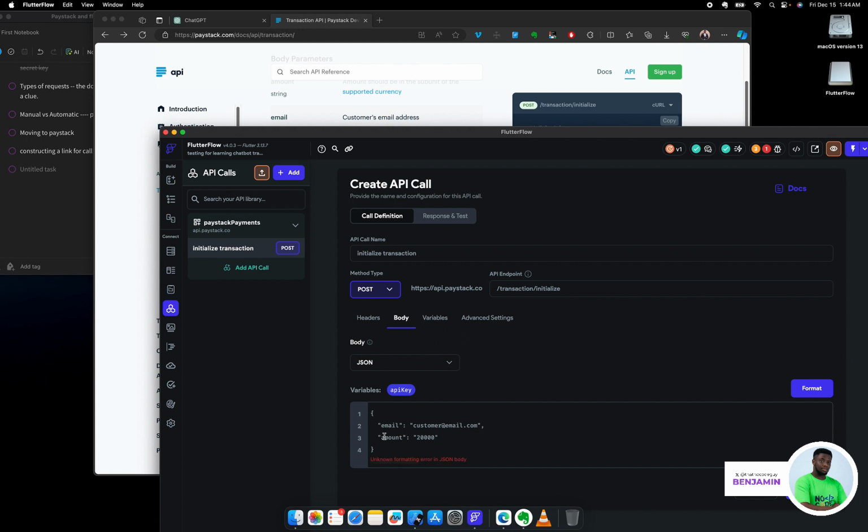But then the field that is the name of that part. For example, email is the name of the user's email. We're telling Paystack that this is the customer's email, so this is the name of that particular field, email. It has to be in quotation marks, and then the actual value should also be in quotation marks.